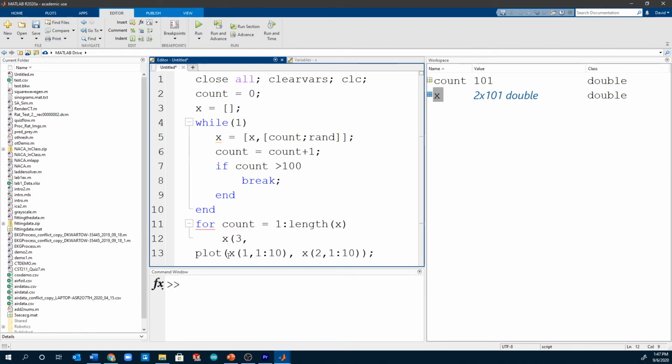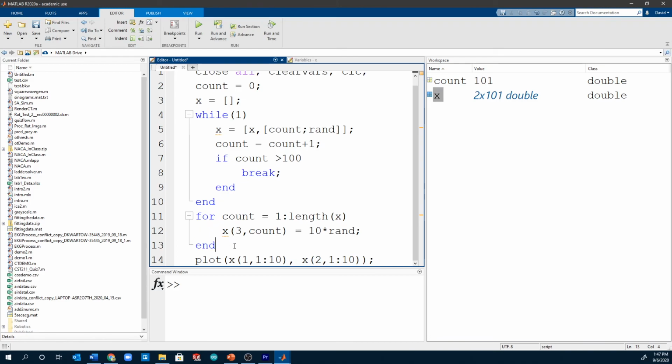3 comma count is going to be equal to, let's say, 10 times rand, and that's going to be our value. We're now going to say end, and what's going to happen is each time through, count is going to increment through from 1 to whatever the length of this is, and then it's going to add that third row.